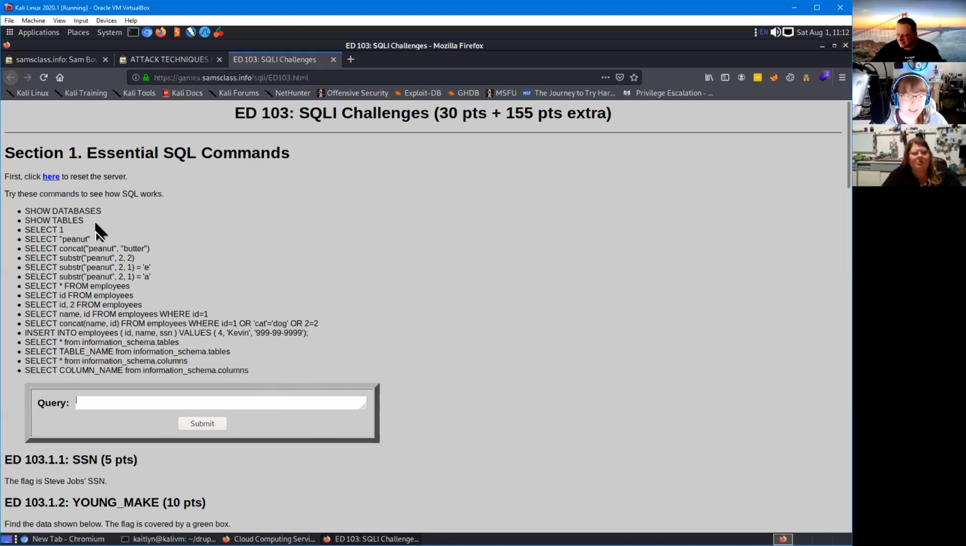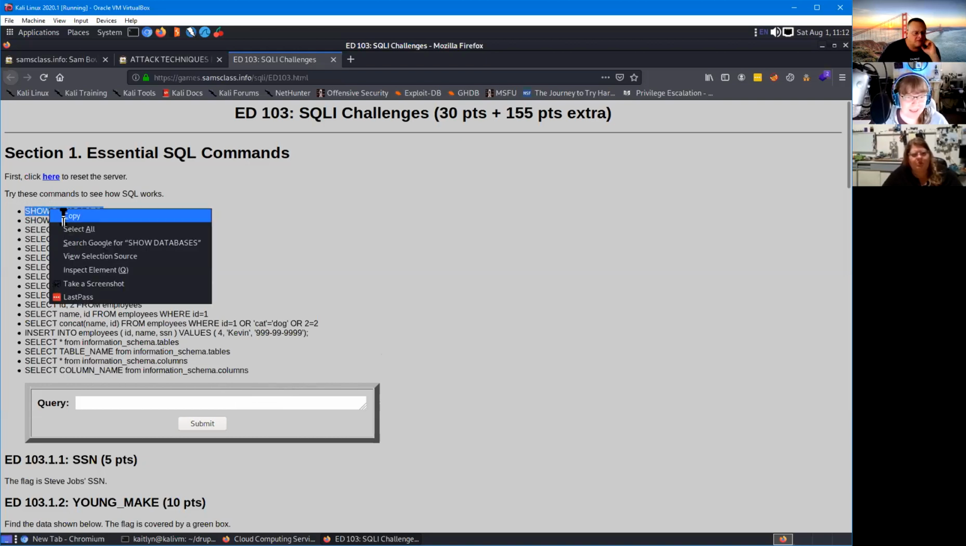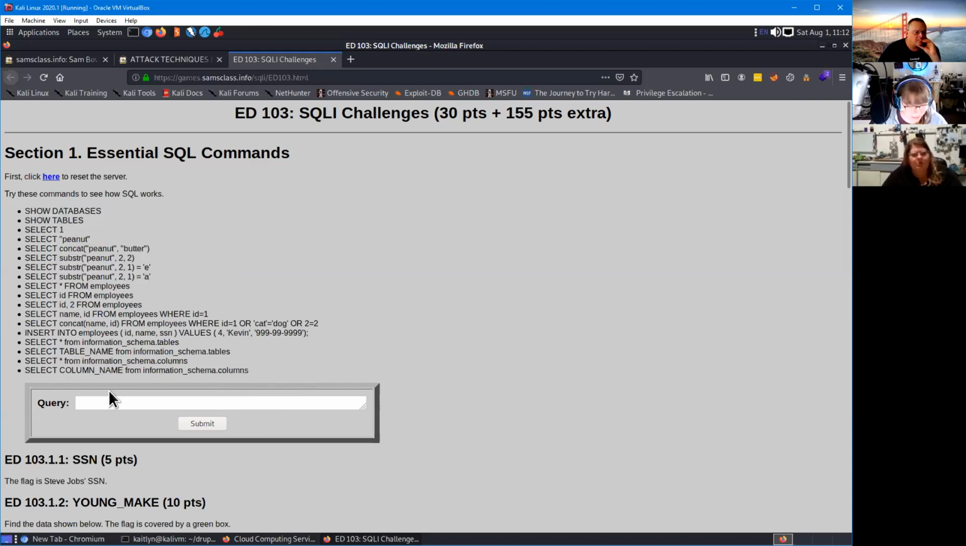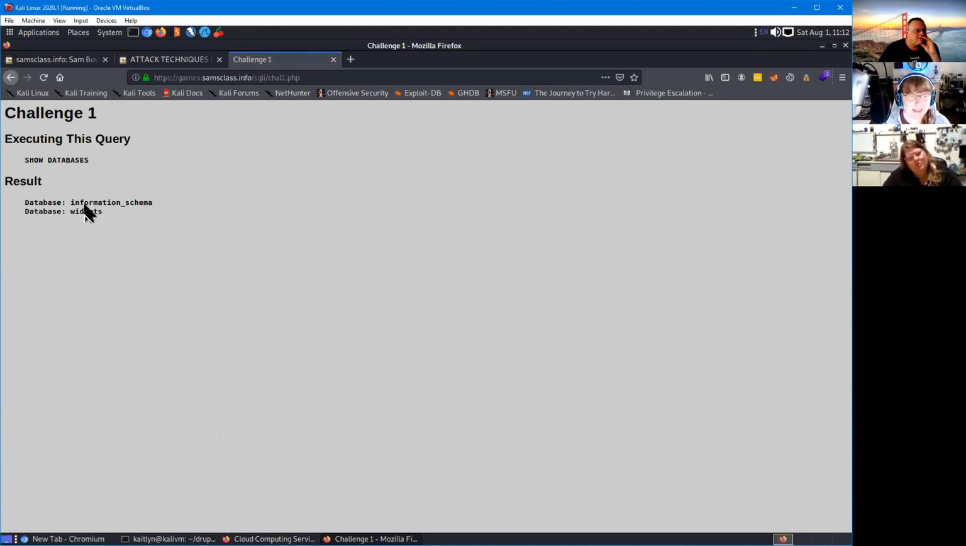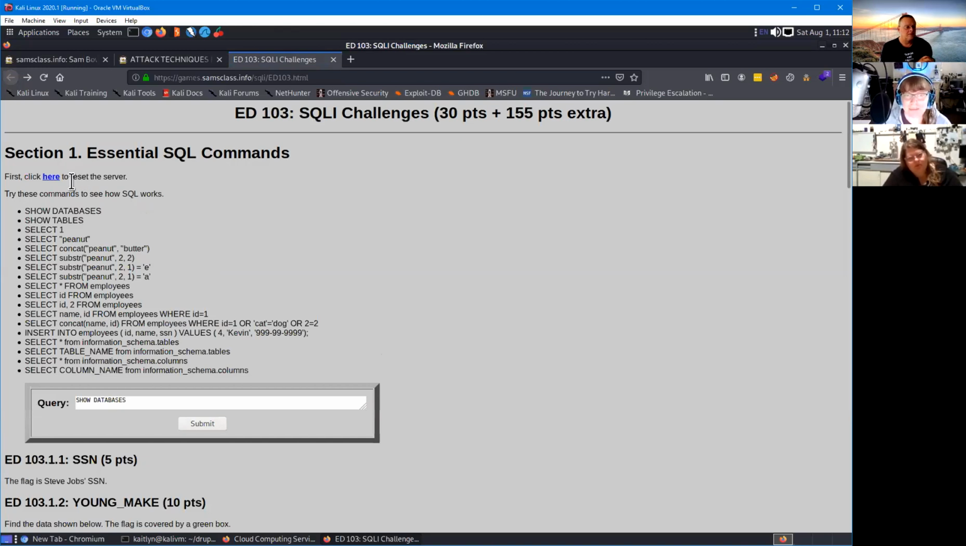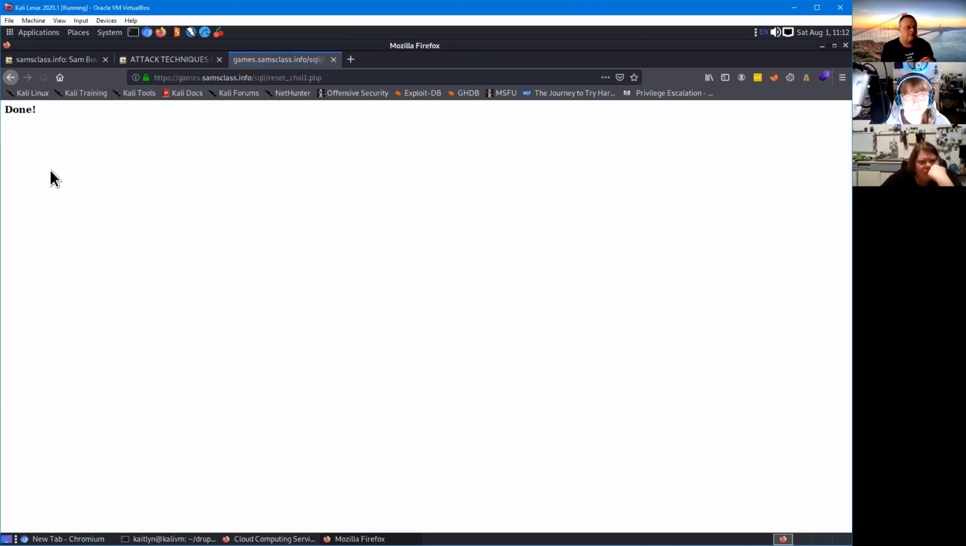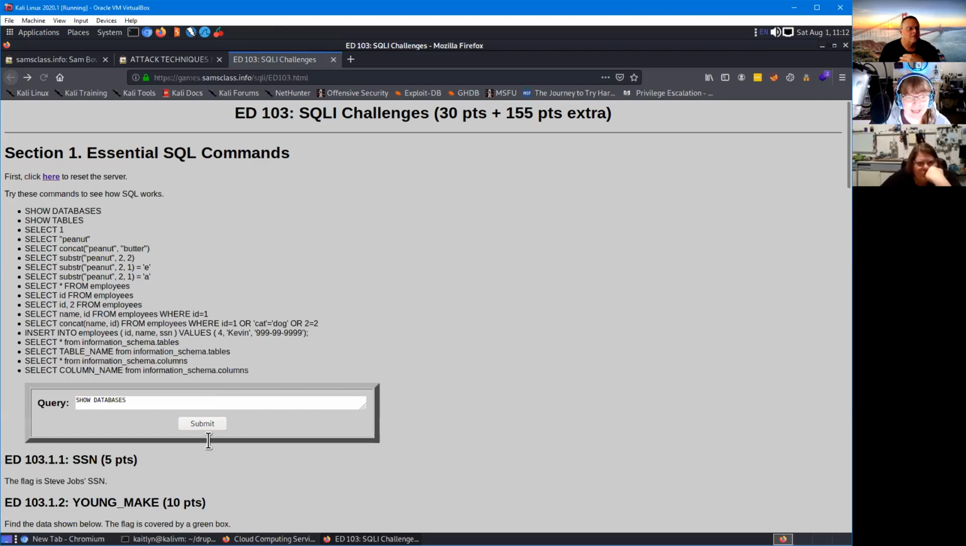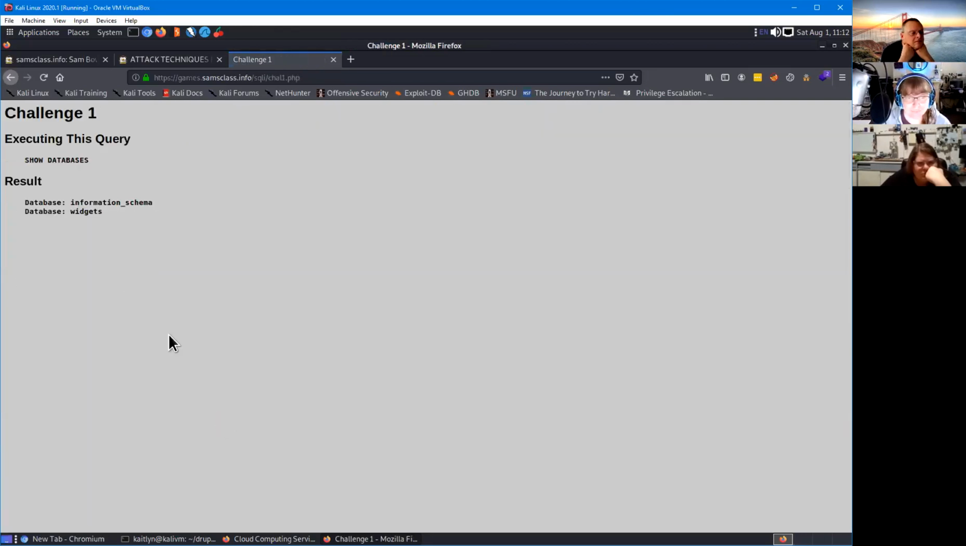So if you were to run some commands here, like show databases, this command is pretty self-explanatory. We're going to look at all the databases on the server. So we run this query, submit, and now we see we have two databases, information schema and widgets. And by the way, if something happens to this database, you can click this button here, and it will reset the database. There we go. Everything's back to normal.